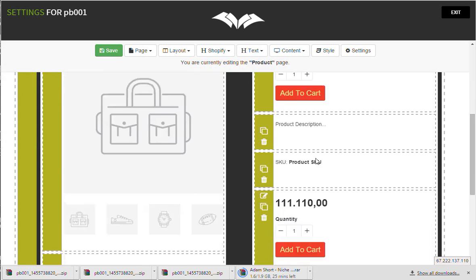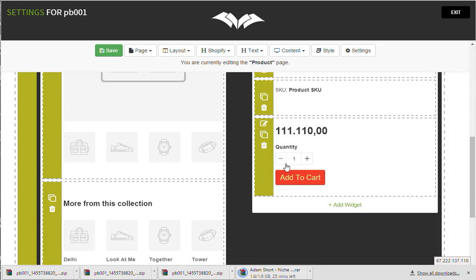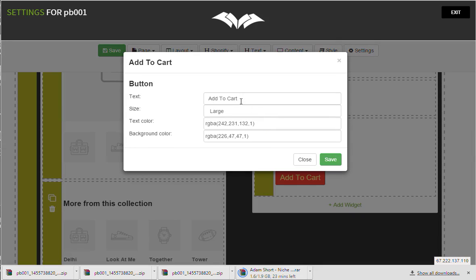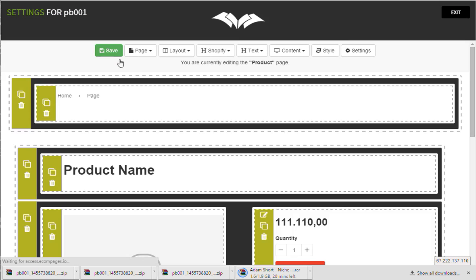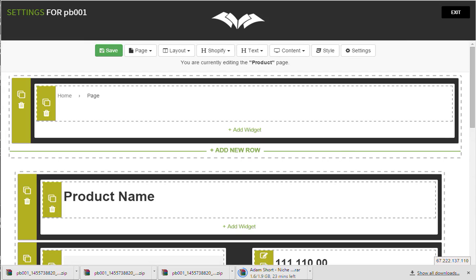But you can see, there we are. I'll just make sure that one says add to cart. Yeah, okay, it does. Good. And then that would be it. And if I import it again, it would be right now. I won't do that because it's gone on for half an hour already.